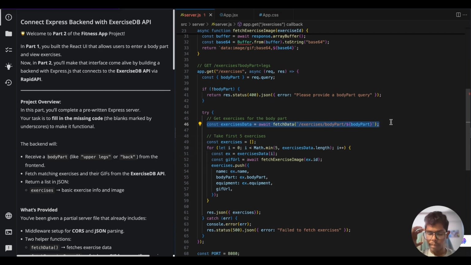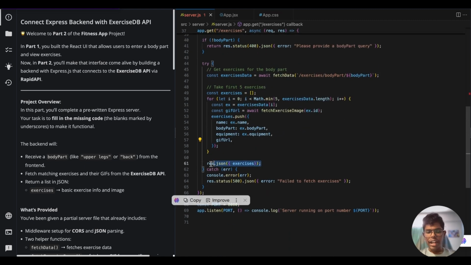And then when you get that body part, it takes an empty array, exercises, and then it takes only the first 5 exercises, because you can't display everything. It takes the first 5, and whatever is mentioned first is the GIF, and then name, body part, equipment, followed by the GIF. So these things are mentioned. Now, we have to convert that into JSON, and if there is any error, then it shows the error.